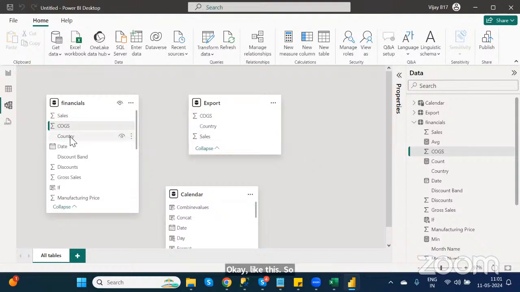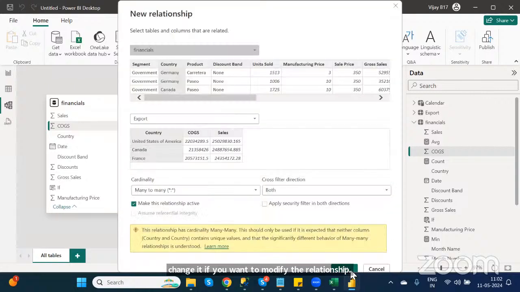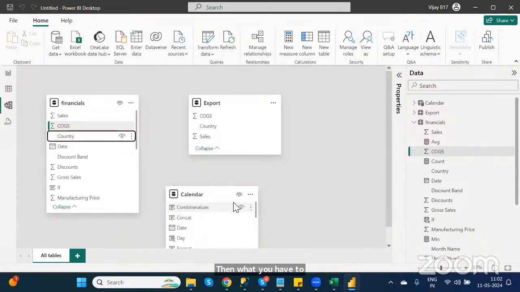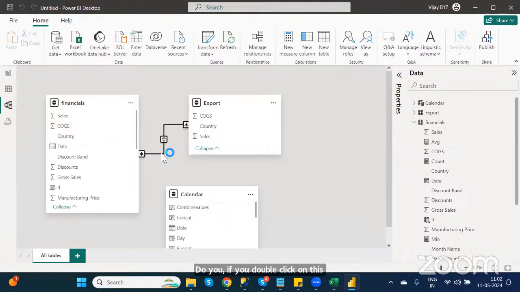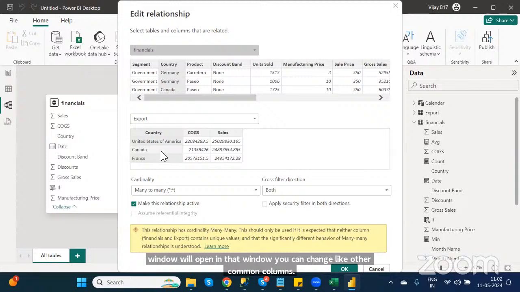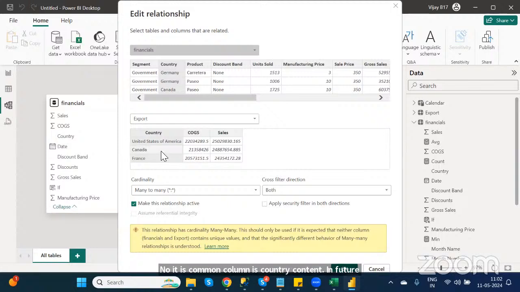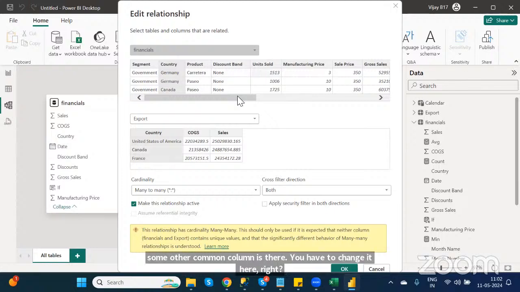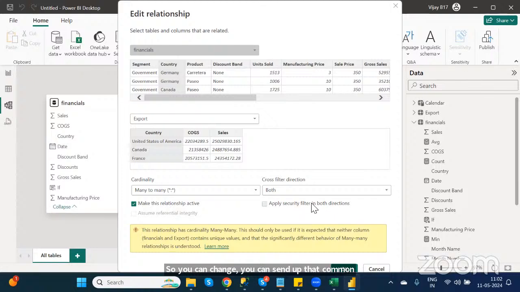Suppose you want to modify the relationship, then what you have to do is double click on that particular line. See here, if you double click on this, the same window will open. In that window, you can change to other common columns. Right now the common column is country. In future, some other common column may be there, and you have to change it here. So you can select that common column and change the cross filter direction and everything.